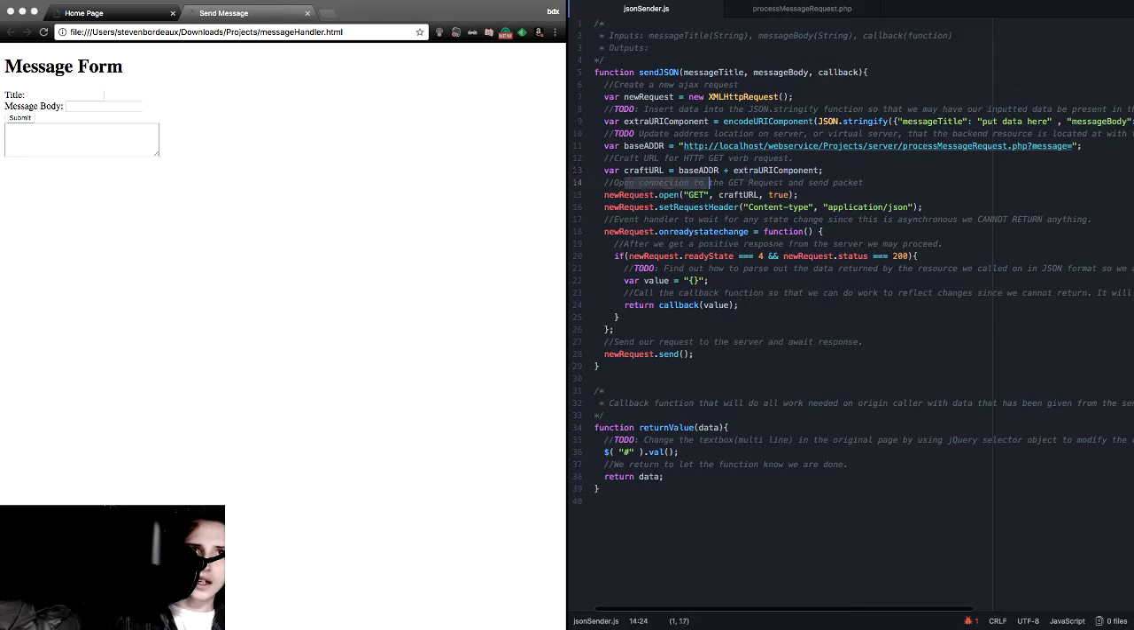Open connection to the GET request and send the packet. New request open, GET, craft URL, true. New request, set request header, content type, application JSON.